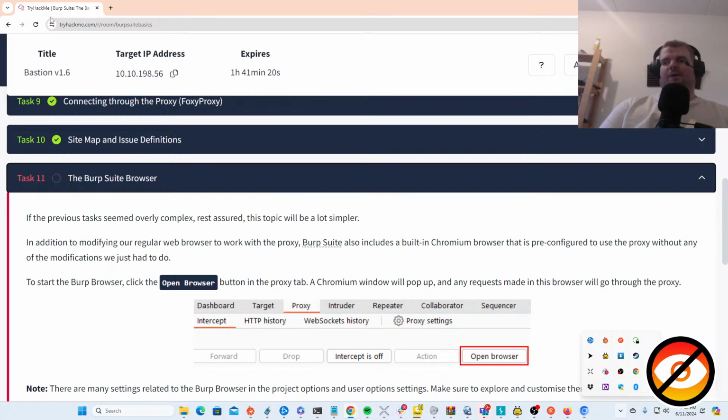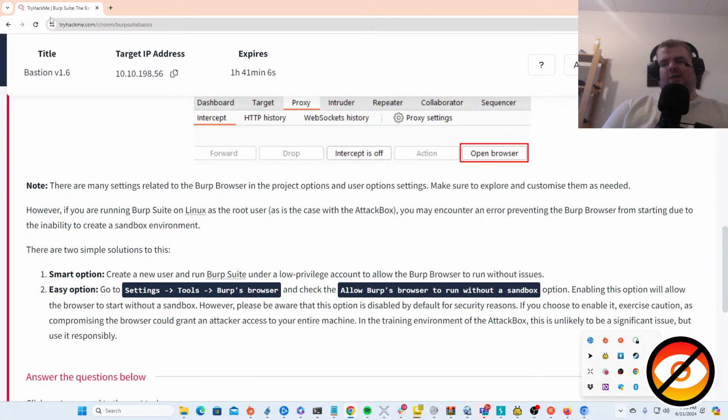The Chromium window will pop up and any requests made in this browser window will go through the proxy. Note, there are many settings related to the Burp browser in the project options and user options settings. Make sure to explore and customize them as needed. I think I'm good. However, if you are running Burp Suite on Linux as a root user, as is the case with the attack box, you may encounter an error preventing the Burp browser from starting due to the inability to create a sandbox environment.